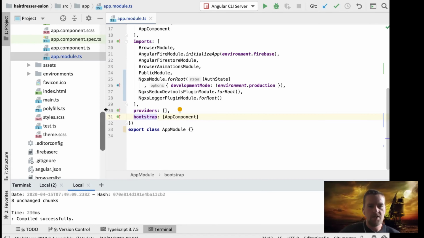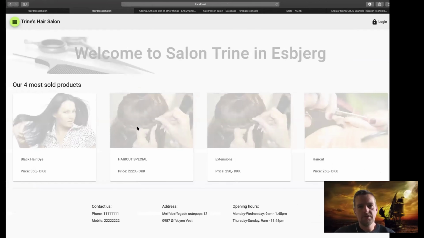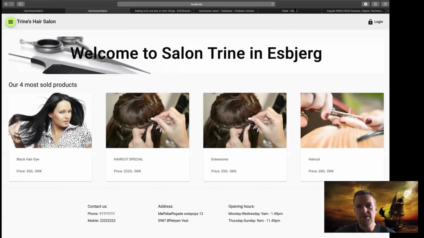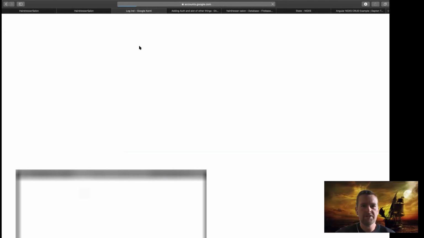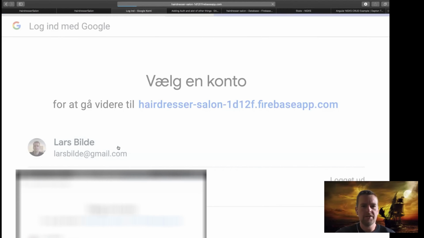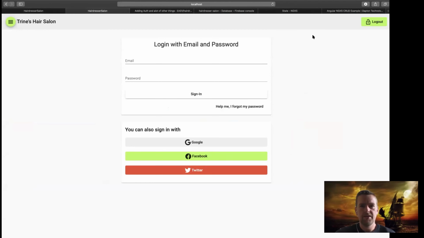NGXS. Let me show the example first. You guys remember that I made login in my application so that I could actually log in and log out with Google. I showed you that part. Let's try and do it. So I log in right here. I press my Google login. I get redirected. I say, yes, I want to log in. And I get thrown back. And now I'm logged in and I can log out. So when I log out again, I'll of course be logged out, right?